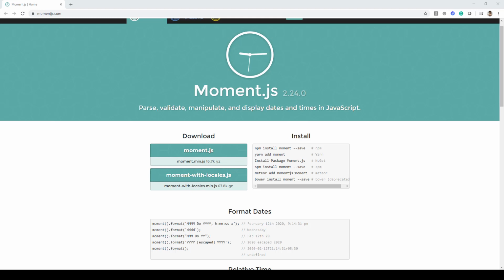In this lecture, we'll be taking a look at moment.js. Now, this is a JavaScript library which is used to parse, validate, manipulate, and display dates and times in JavaScript. In order to use it in an HTML page, it's pretty easy. All you need to do is make use of the minified version from a CDN.